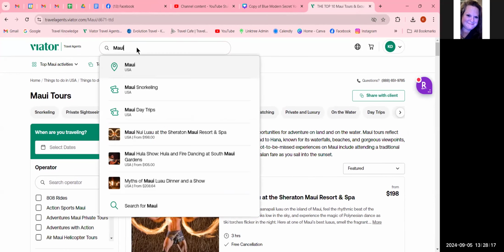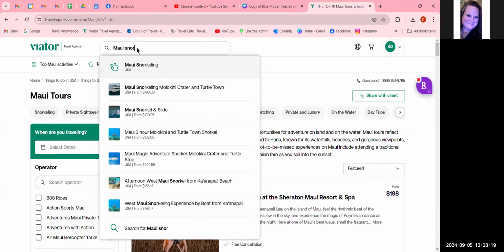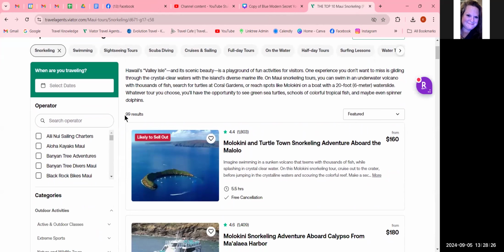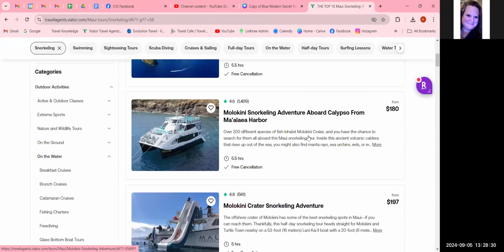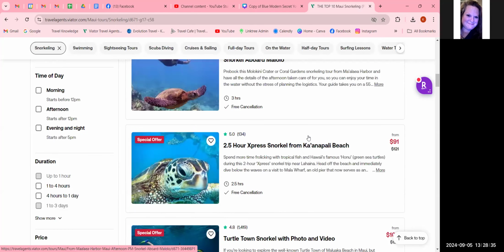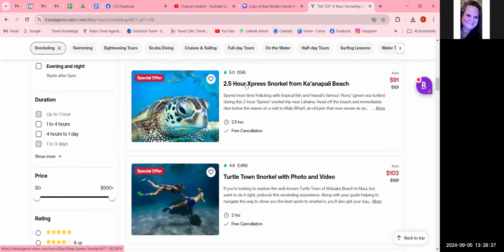Let's say we want to do Maui snorkeling. Okay. Well, I'll drill down a second. So now I have Maui snorkeling. So now they have 99 choices. Let's say you have one that you recommend that they do. They absolutely should do this one. Let's say it's this one right here.